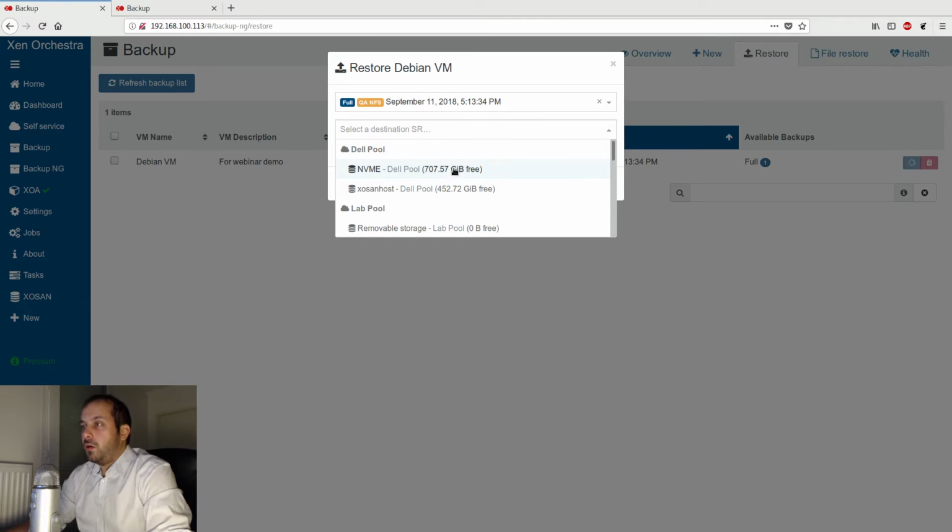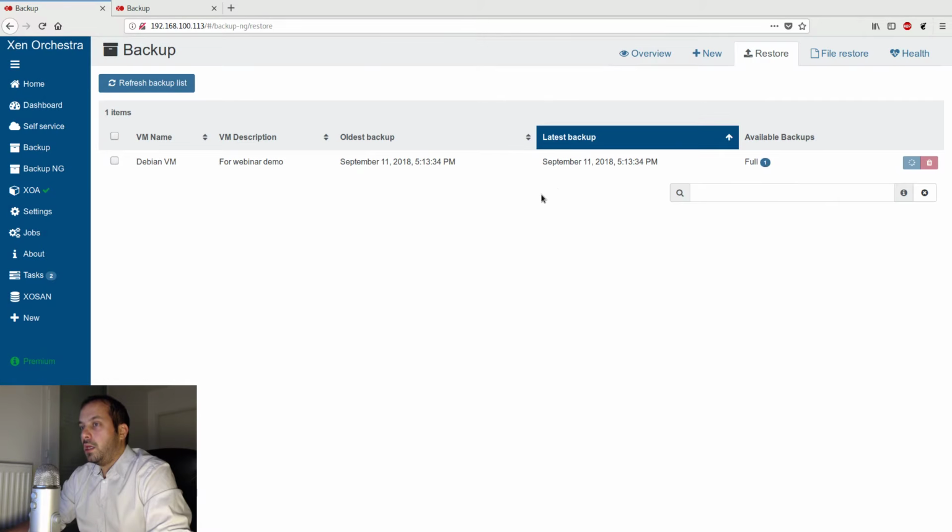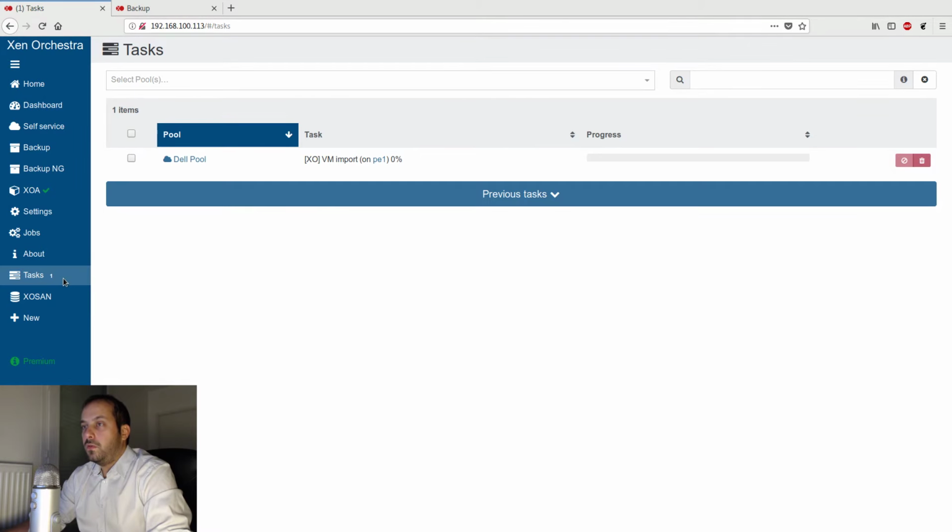It doesn't matter. It could be on the same pool, on another pool. It's not a problem. So here I will just restore it on this storage, which is pretty fast. So for the demonstration, it will be good. You can choose to start the VM, but I don't care. I just want to restore it. So I click on OK. And then if you want to go to the task view, you can see there's a VM import task running. So it means this is the reverse operation of the export. It's now importing the XVA, which is on the NFS share.